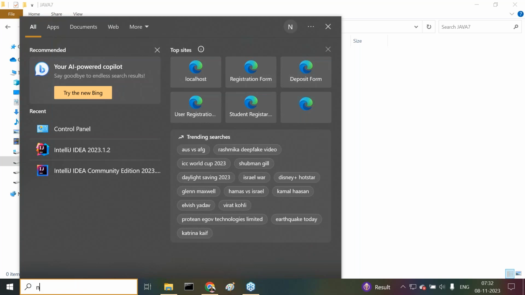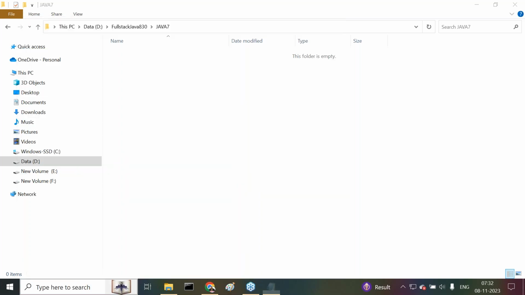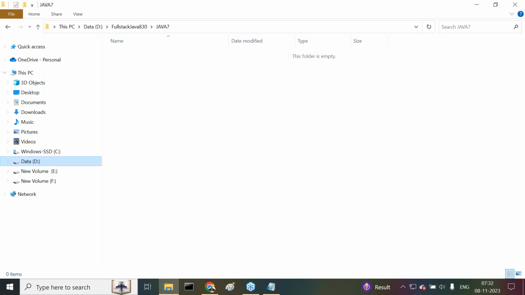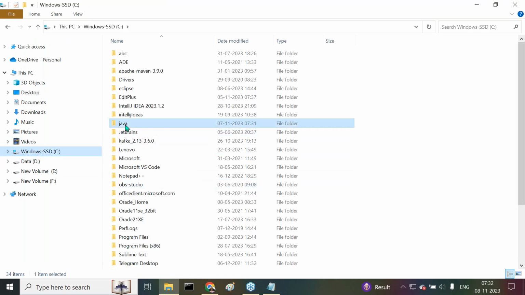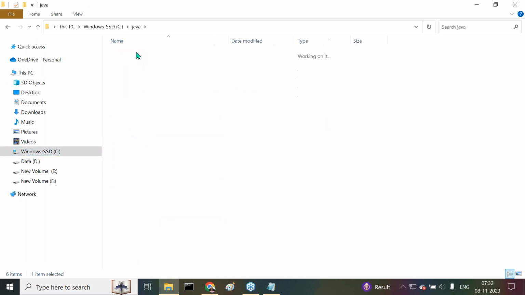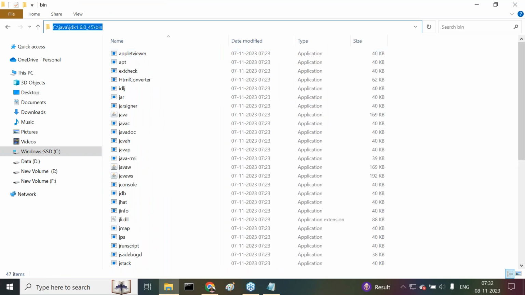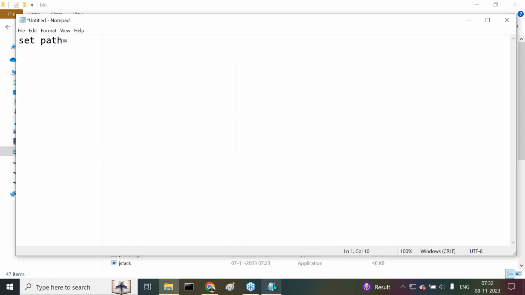First of all, I need to take a notepad. Notepad I have taken. There, set path equal to the Java 6 location. I want to take C drive, Java, JDK 1.6.0_45 bin. This location I'll copy and keep here, then a semicolon.